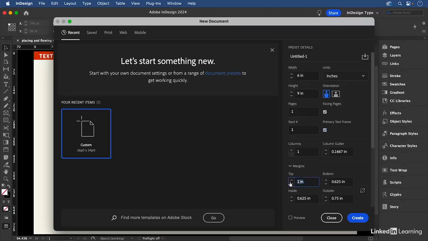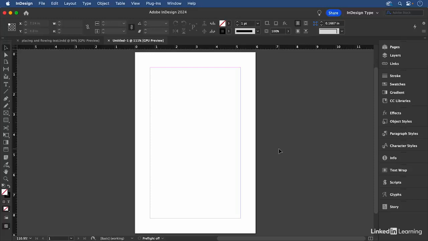And then I'll change the margins to 0.75 of an inch. To have them all be the same, I'll click on the chain. That's make all settings the same. I'll go ahead and create this. One page starting on page 1, facing pages is also checked. So there is my first page.